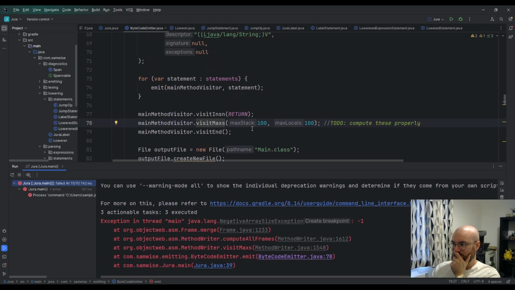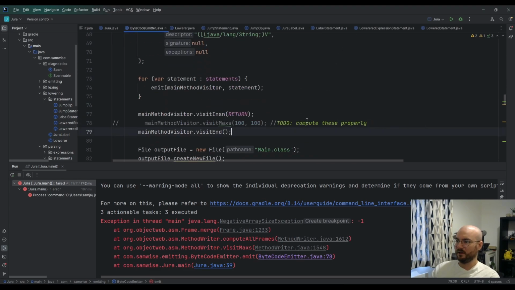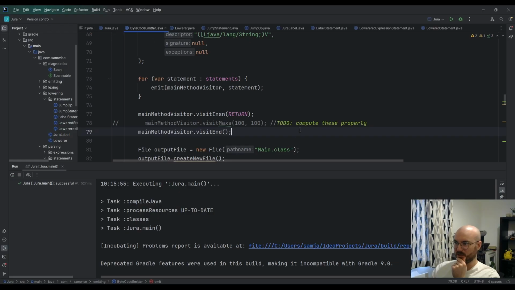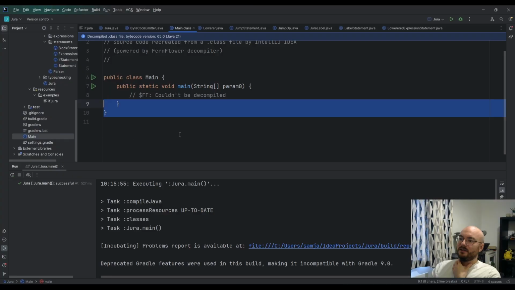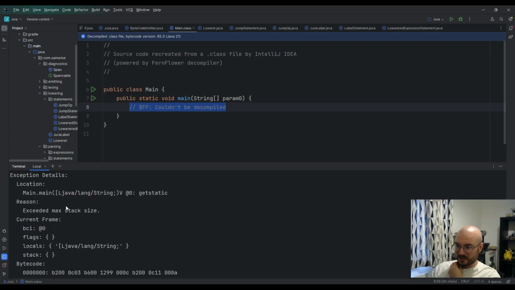Interesting. It doesn't like that. I think because we have, yeah, compute. I'll change that to compute maxes. I get rid of that. We might have to start learning about stack frames. What did that actually emit? Yeah, it emitted nonsense. And if I try and run it, what's it complaining about? Exceeded max stack size.